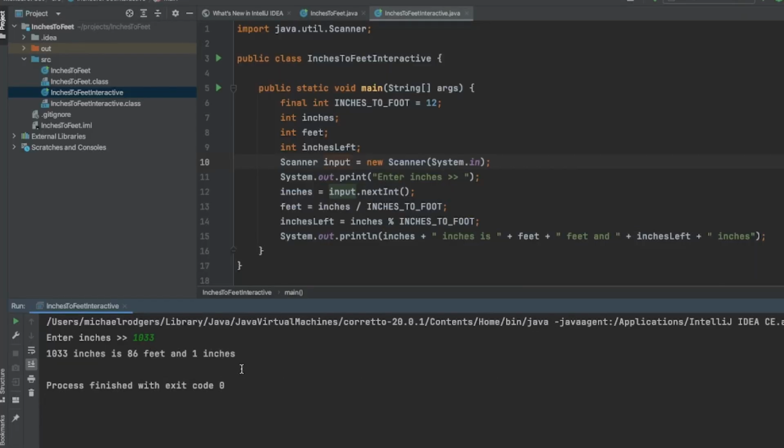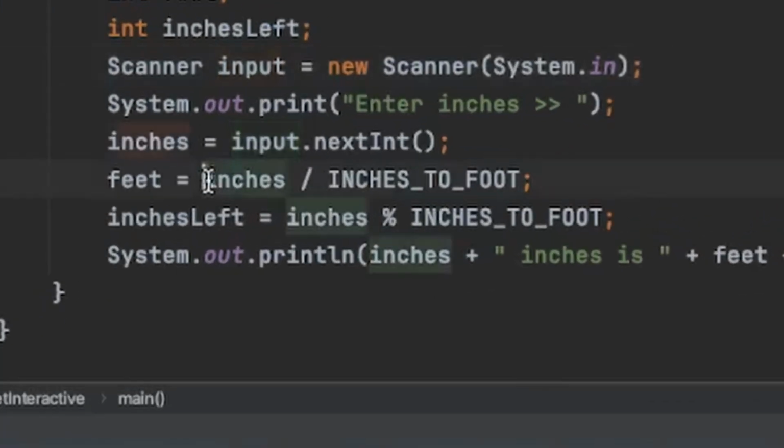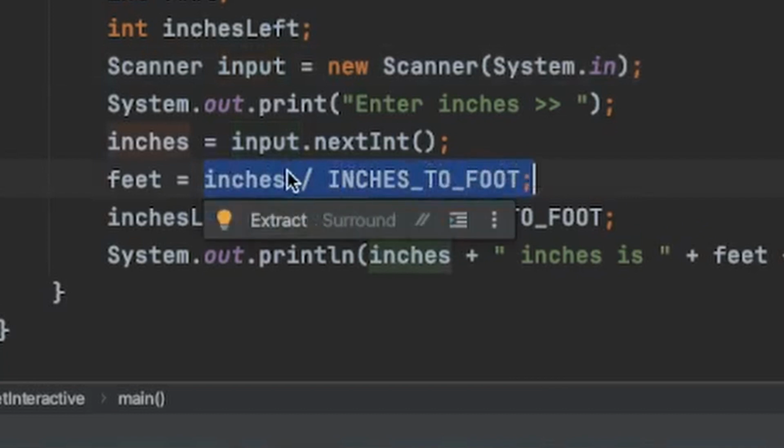Okay, so this is a very simple program, but it should help you to begin to understand the basics of variables, of how we instantiate them, the importance of having a semicolon at the end of the line, and how to do some basic math. In this instance, if we're going to do division, we use the slash. If we want the remainder, we use the modulus symbol.